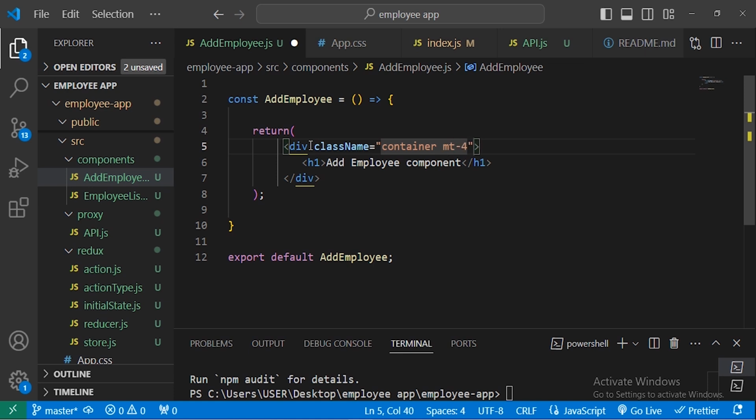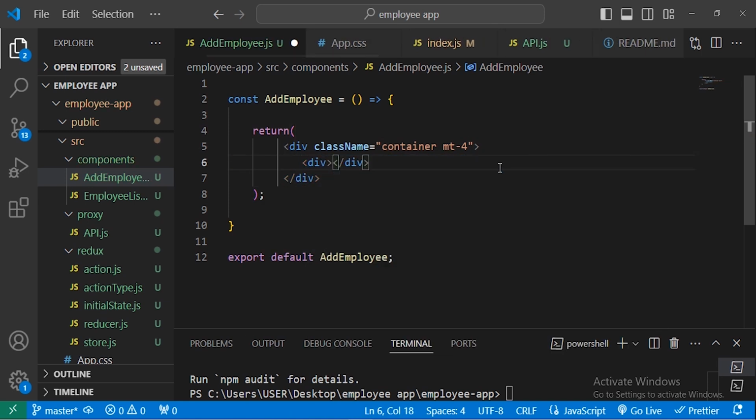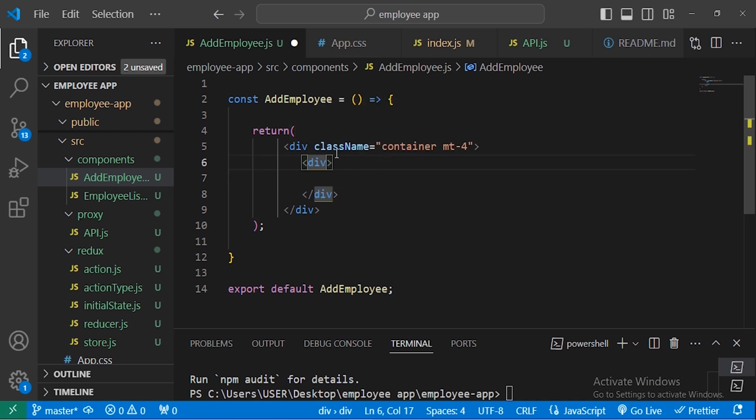We added mt-4 so that we can have a space above our container. And then the next thing, we need another div which will align our container. So we will align our form, so we will have a class name of col-md-6 offset-md-3.